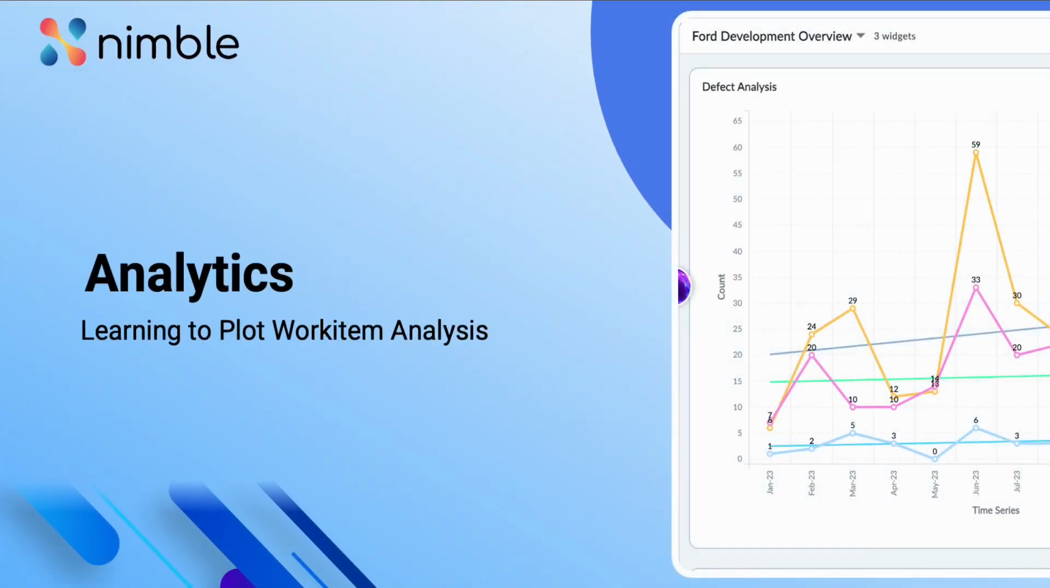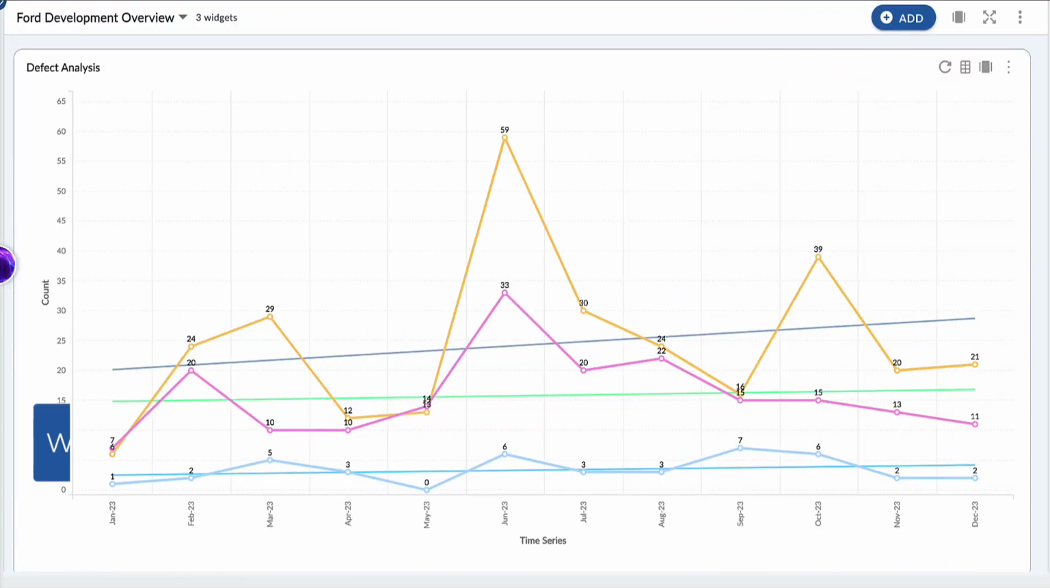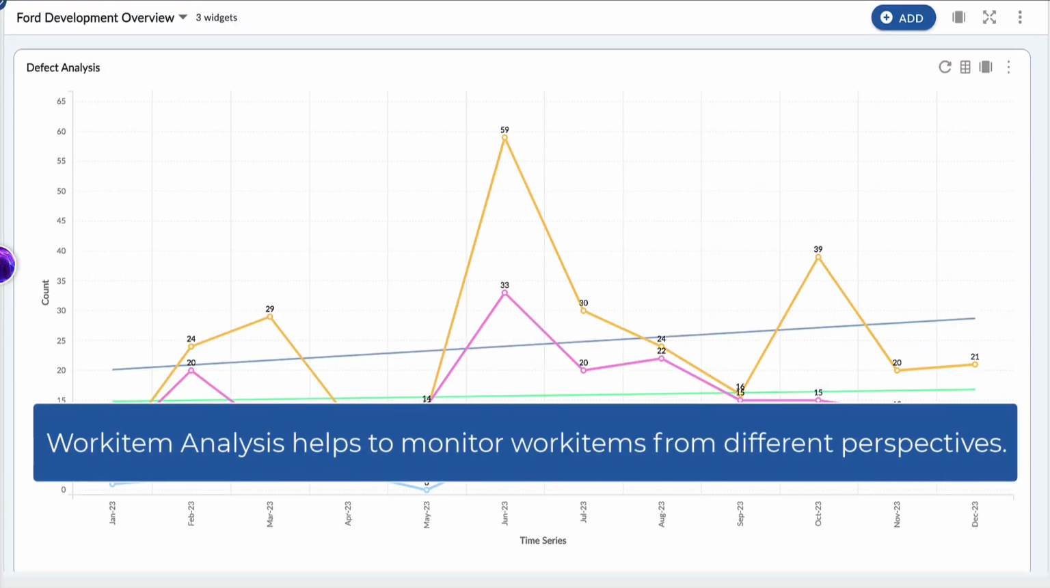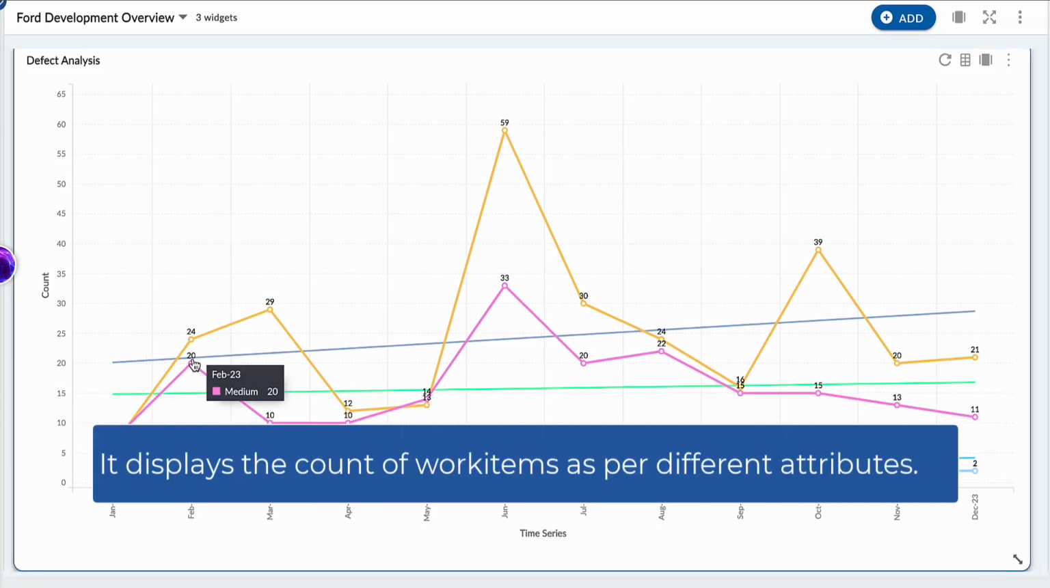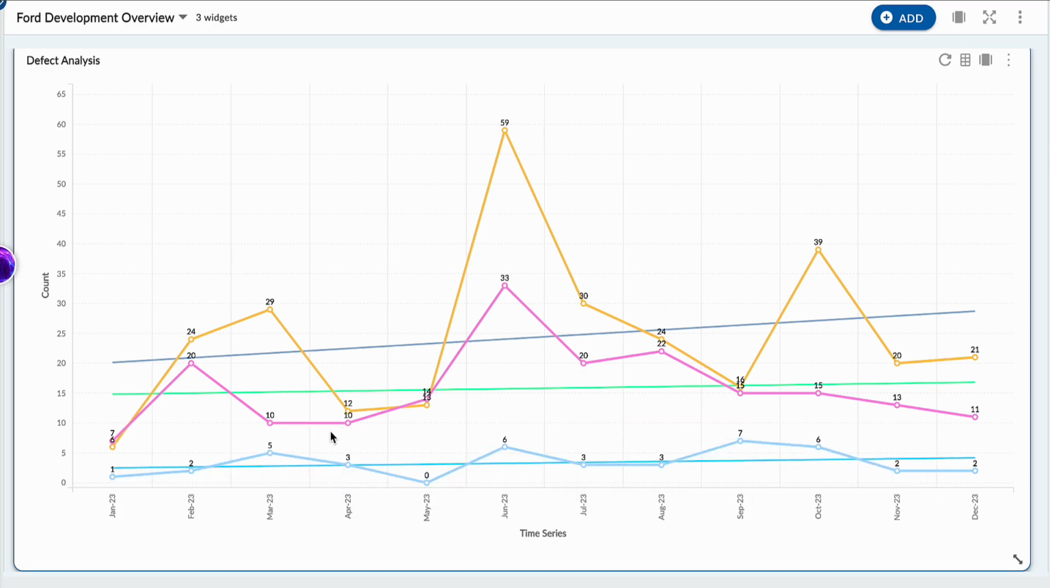In this video, we will learn about the Work Item Analysis widget. The Work Item Analysis widget helps to monitor work items from different perspectives. It displays the count of work items as per different attributes of the work item type.